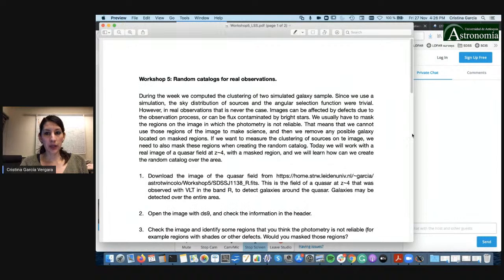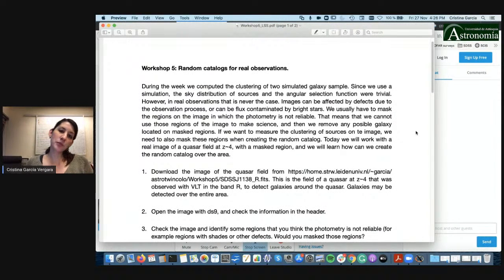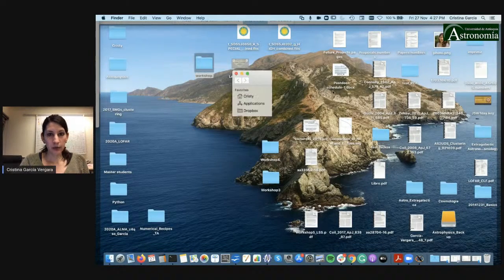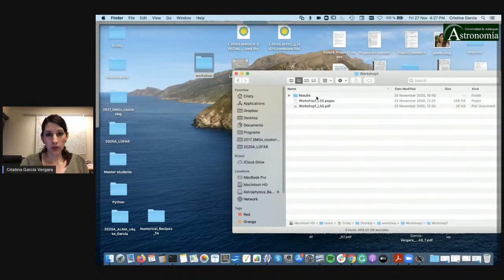Okay, so why is this important to make? Because as you saw in the simulated catalog, when we generated random positions, that was pretty fast and easy to make because we basically had a nice angular selection function. We had a square region, very well defined, in which we had to generate random sources. To be more specific, maybe I can show you this again.